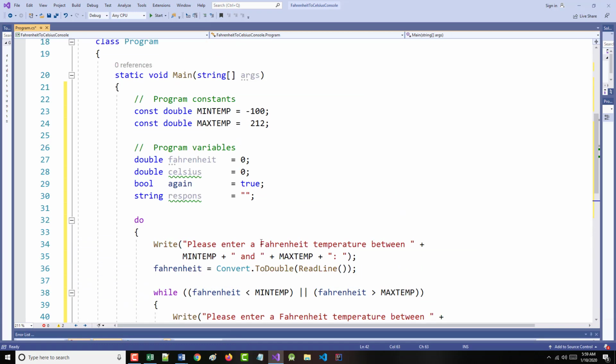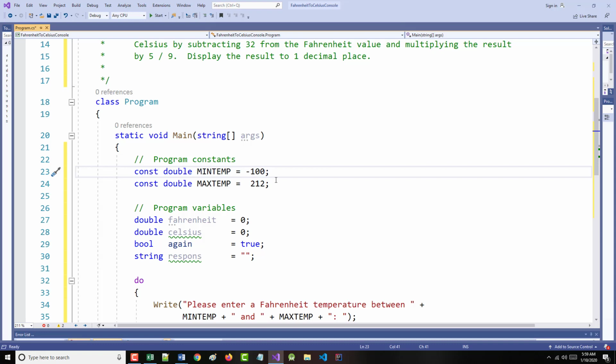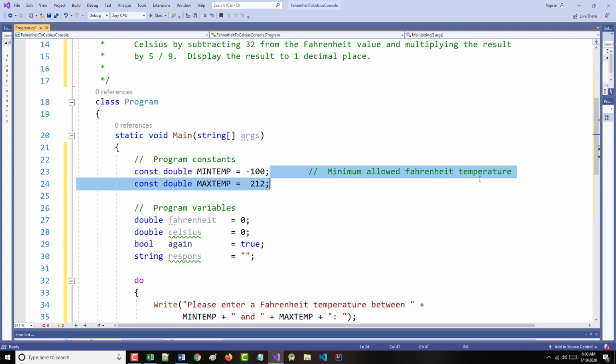All right, let's put some comments in here. So, minimum allowed Fahrenheit temperature. Now the other one's the same, except instead of minimum, I want to say maximum.